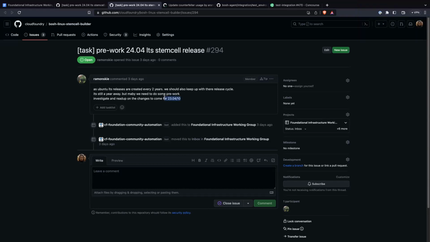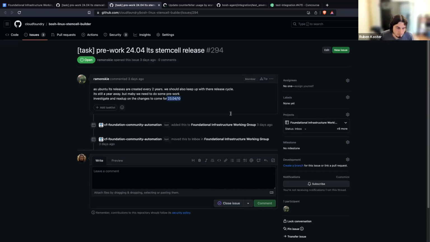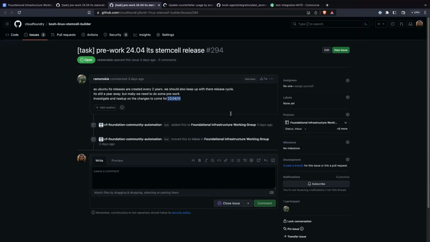We talked about it at the CF day. They want more releases, so in August, 2310 will come out. That will basically, I think, then we can make a beginning for the 2404 LTS release.